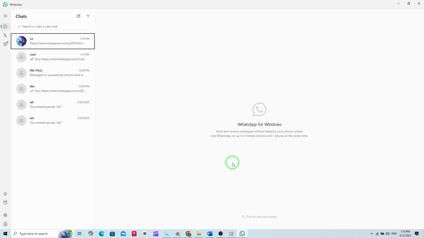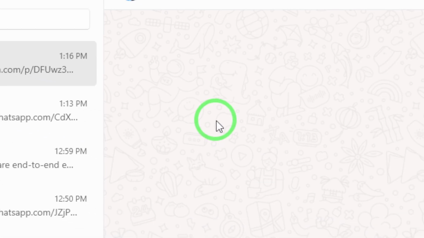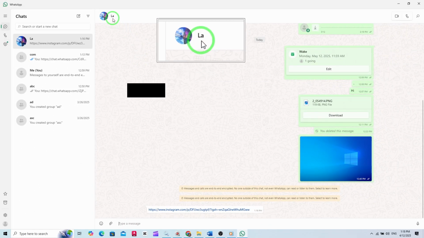Next, find the chat where the link was shared. This could be an individual conversation or a group chat. Click on the chat to open it. Once you're inside the chat, click on the name of the contact or group at the top of the screen.